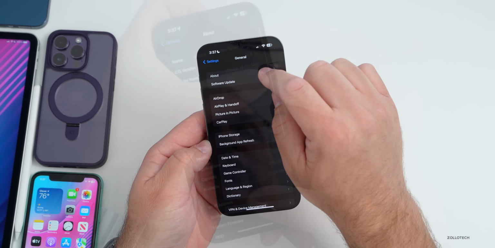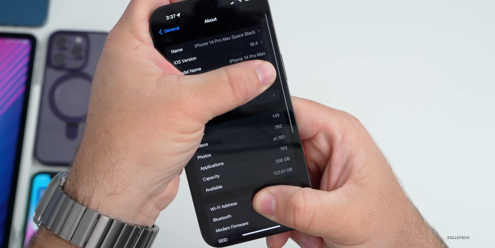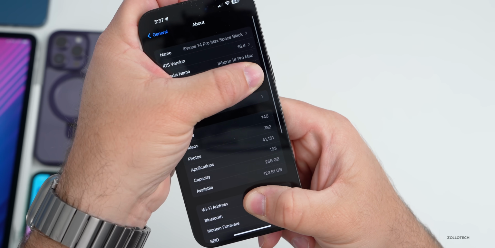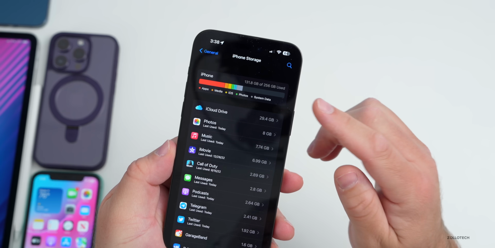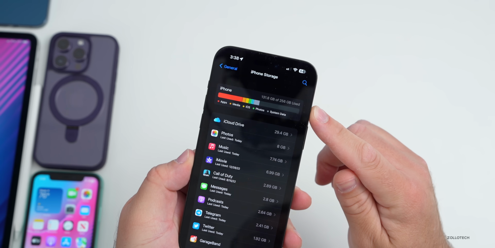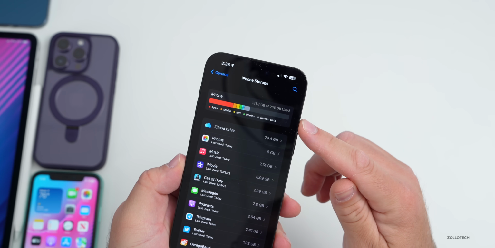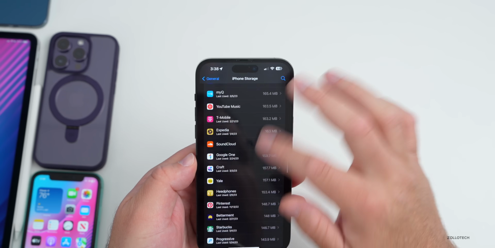So if we go into About, you'll see here it says 123.51 gigabytes available. That's not used, that's available. Now if we do the math here, 256 minus 131.8, we actually have 124.2 gigabytes available. So the numbers don't really add up. So that's something that's a little bit different still.